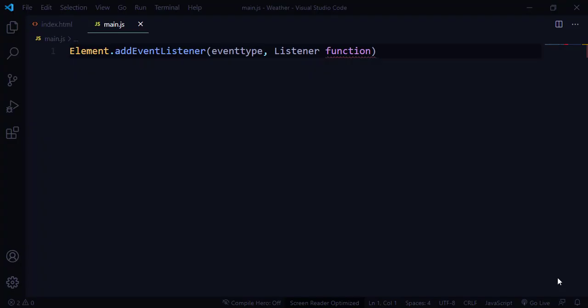In this tutorial, we are going to learn about the addEventListener method in JavaScript. The addEventListener method sets up a function that will be called when an event happens. So here is the syntax. It's going to take element dot, then we use the keyword addEventListener. It is going to take two parameters. The first one is an event type, the second one is a listener function.